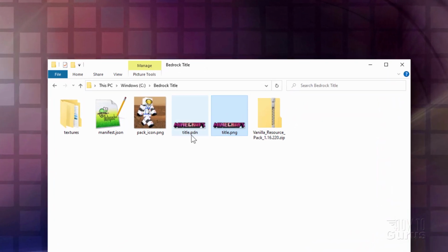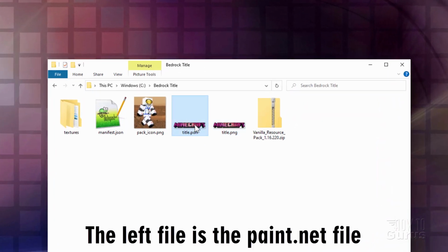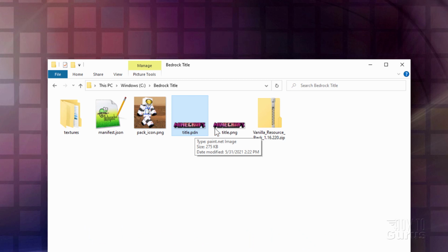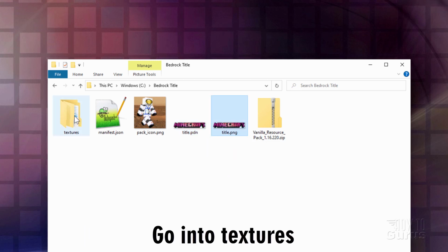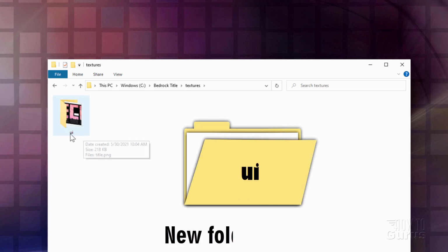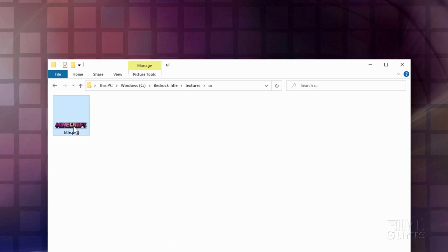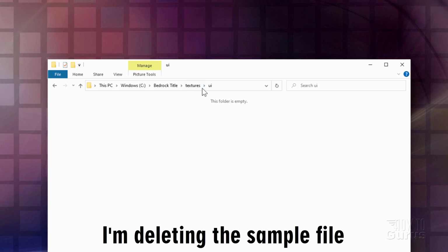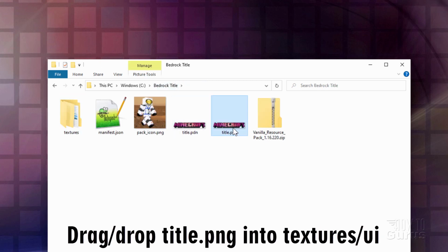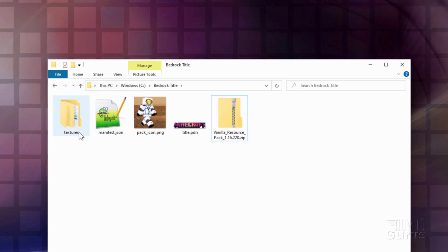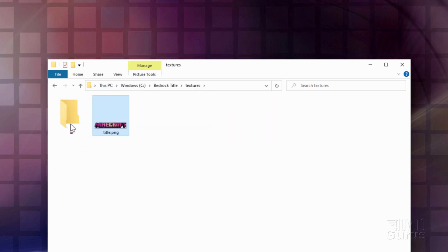Okay, so here we go. The title PDN, this is the paint.net file, because you want to go back and do more work later. And here's the actual working file, title.png. Now let's go into textures. In here, make a new folder, name it UI. Let's go into that. I have my sample here, I'll just delete that one. So we have our textures and then UI. Let's go back to our title, then take the PNG file, and just drag it over here into the textures. Go inside of here and drag it into UI. Double check. There we go.